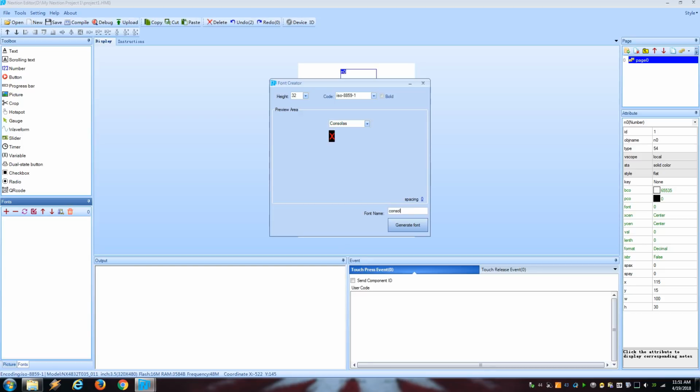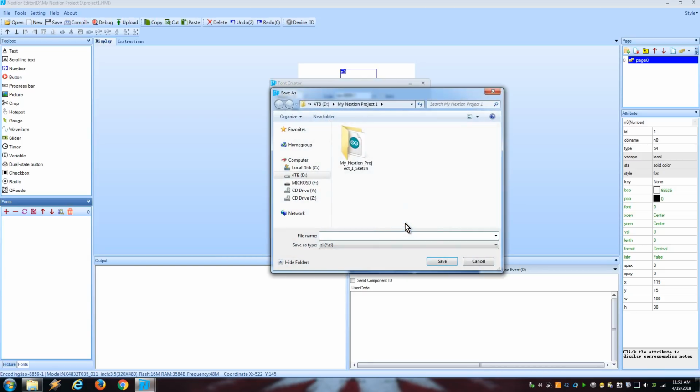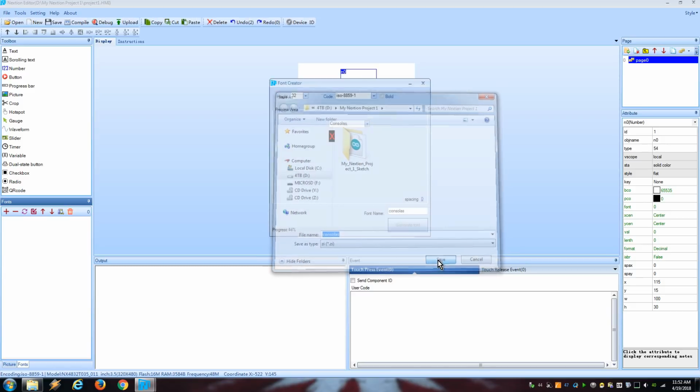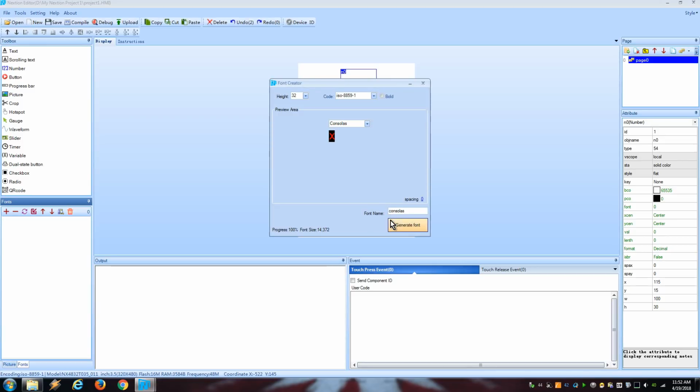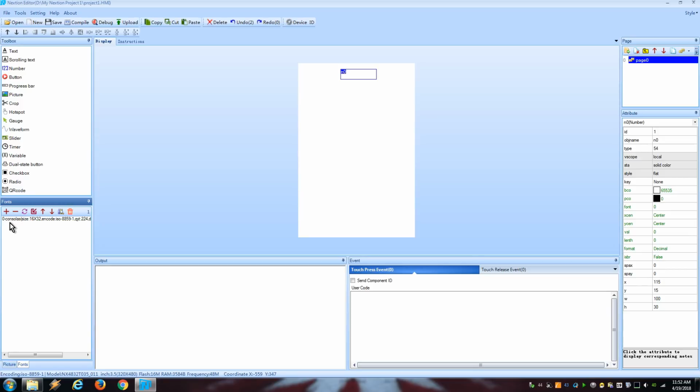You can write any name in here. Also write a file name, but it's not important. Actually, you can later delete the file if you want. Click yes to import the font into the project. Here's the font.